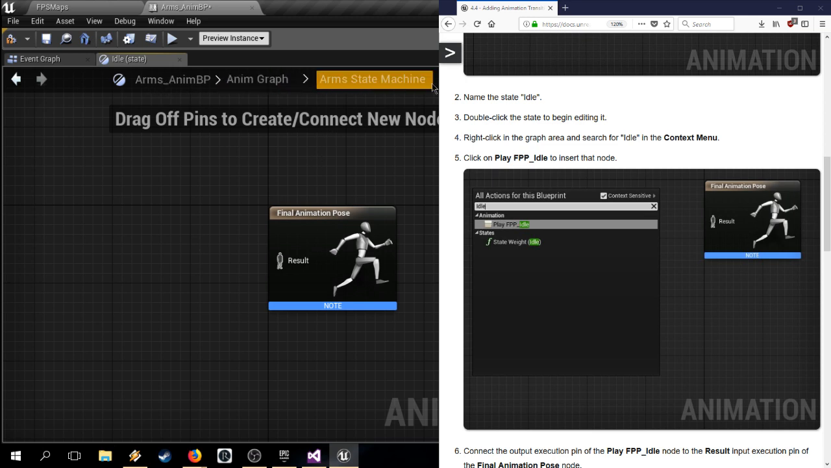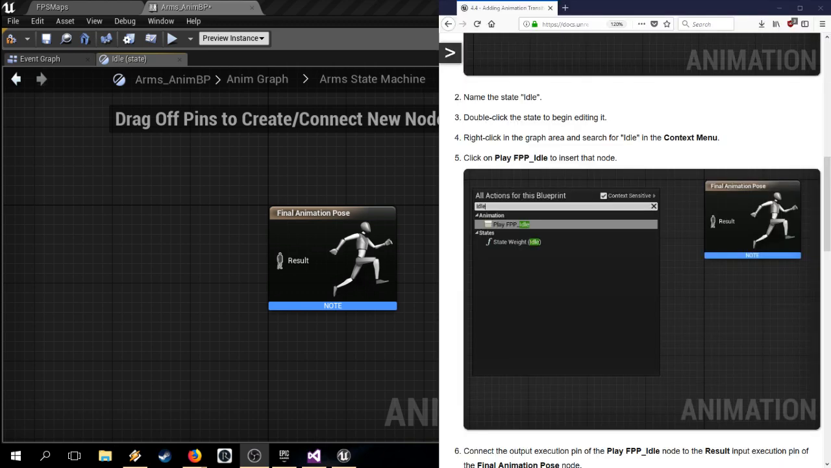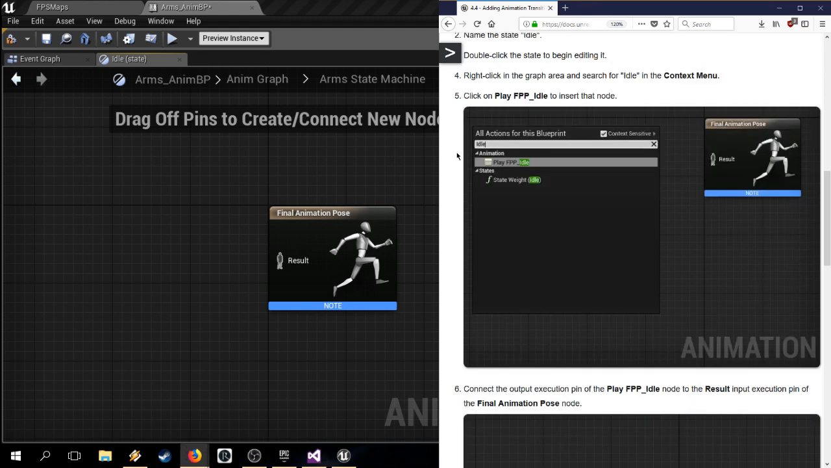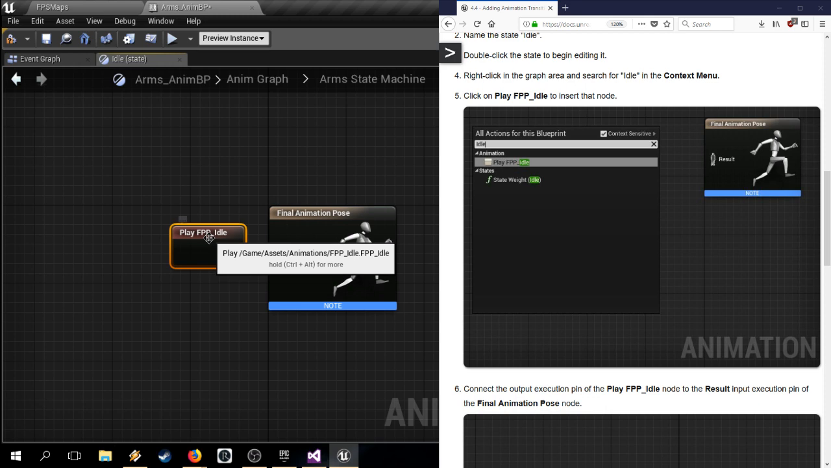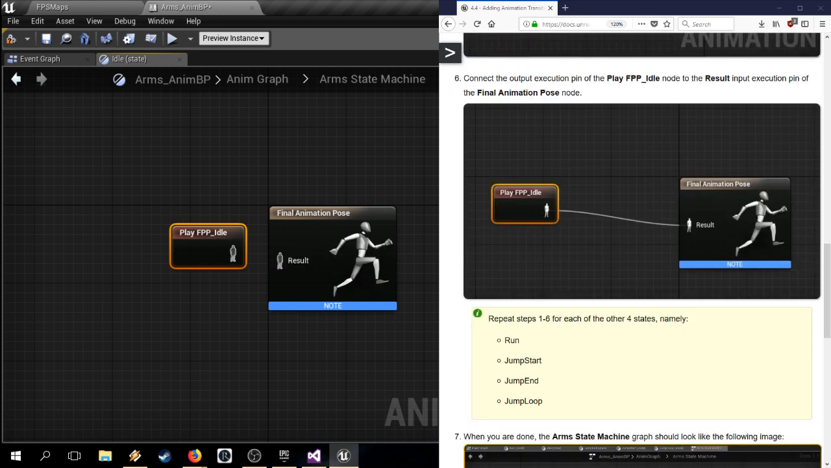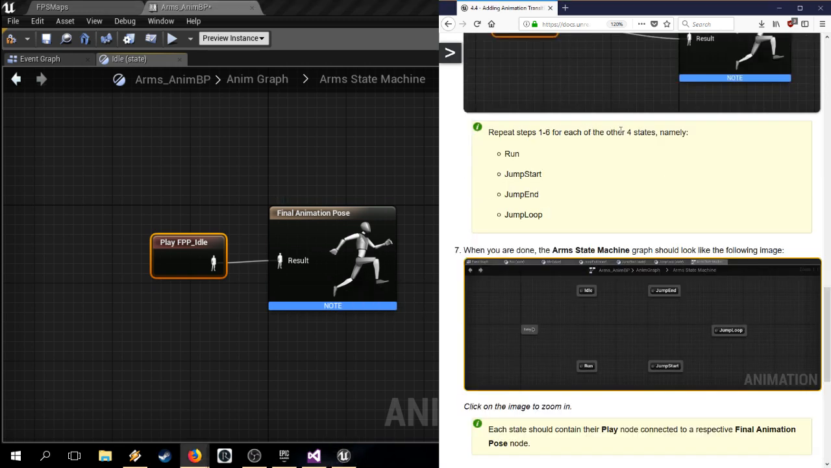You can see the hierarchy of graphs that we're setting up at the top here. Idle is over here. Firefox, go away, please. Idle is right here. So click on Play FPP_idle to insert node. Oh, we're context menu first. Then we type in idle. So that's our idle animation. Connect the output execution pin of the Play FPP_idle node to the result input execution pin of the final animation pose node. So repeat steps 1 through 6 for the other 4 states, namely run, jump start, jump end, and jump loop.